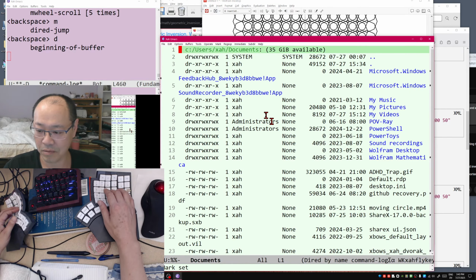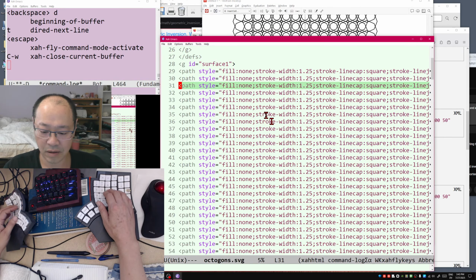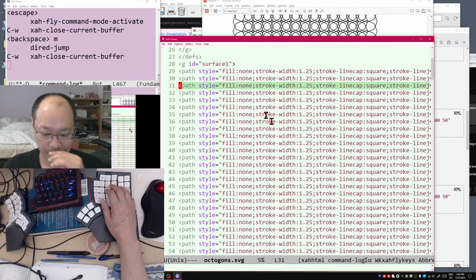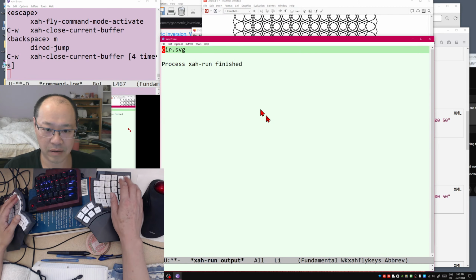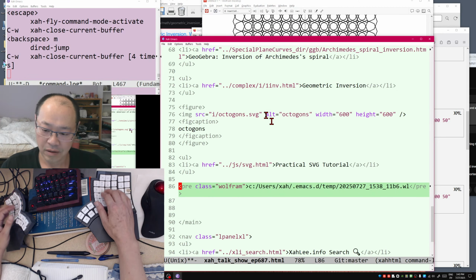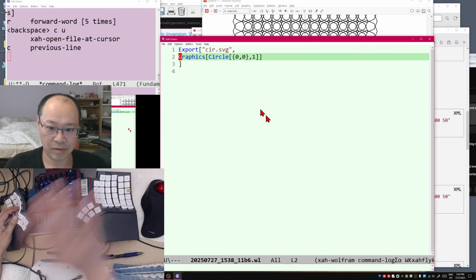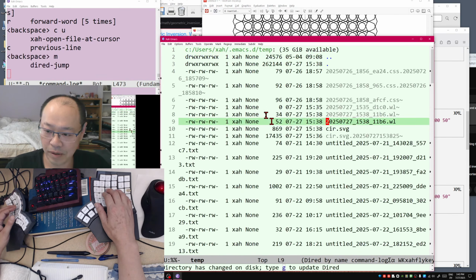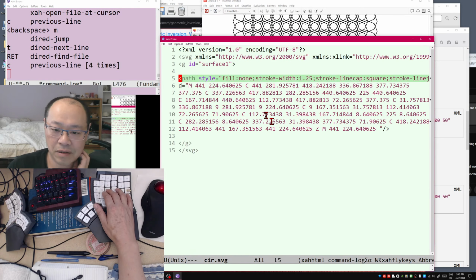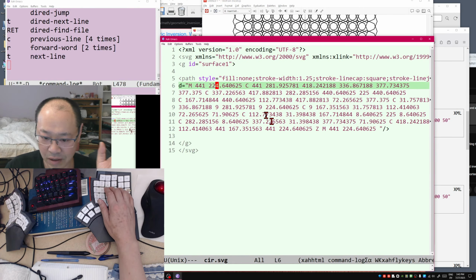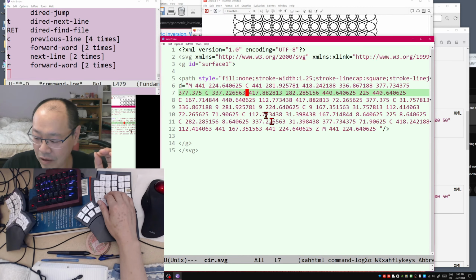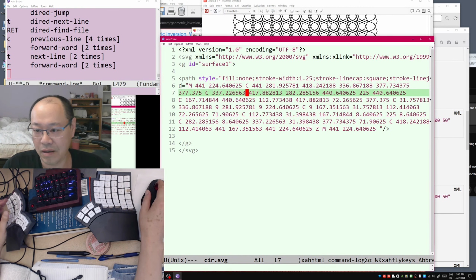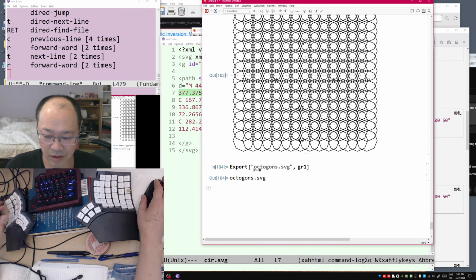Now where is this one? Octagon documents. Wait. Okay, close it. Now go back here. So you see, the problem is it uses this path primitive, so it creates lots of numbers in between. But in fact, you just need center and radius. So you need to write a code to export yourself.